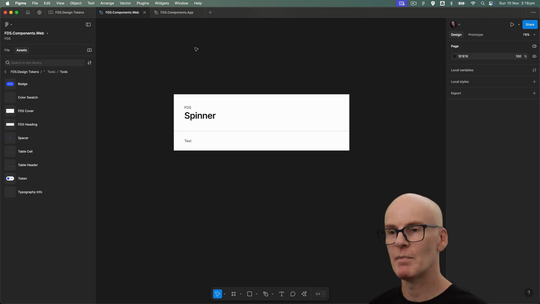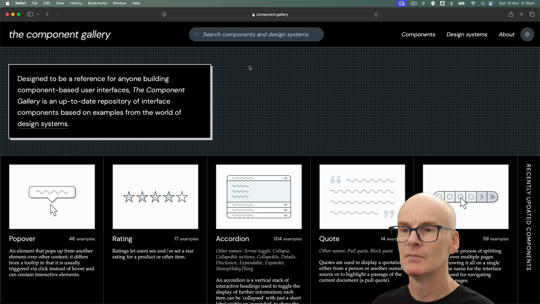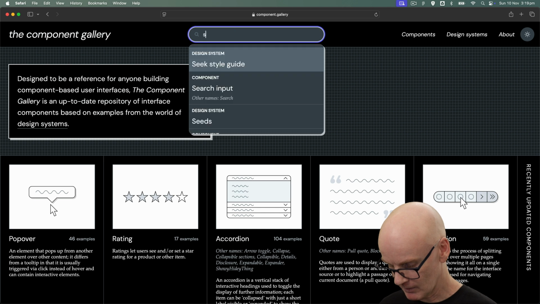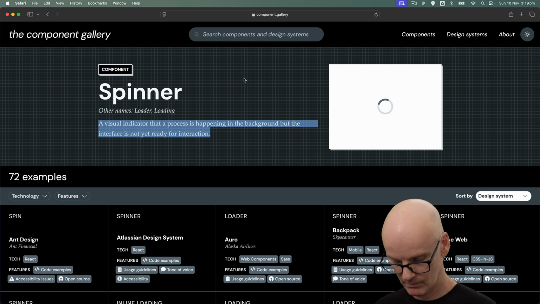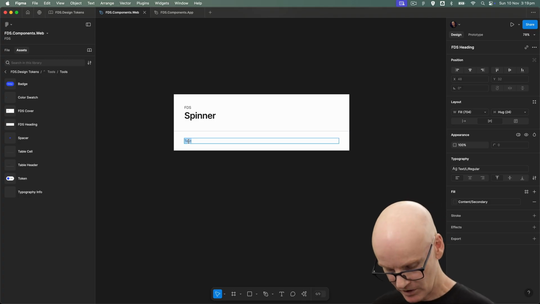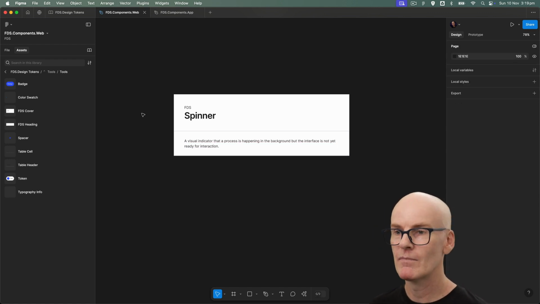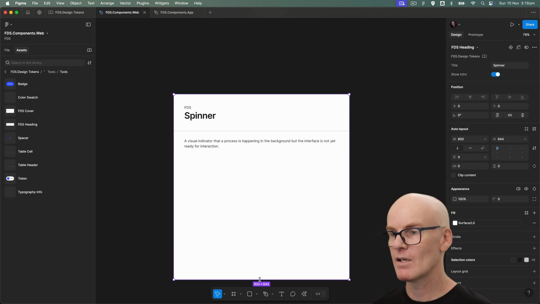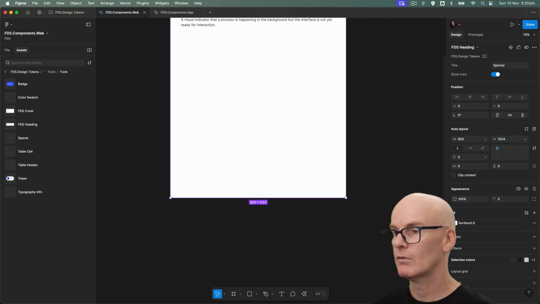Let's describe what a spinner is by going to the Component Gallery website, which is a great resource for exploring what components are across multiple design systems in the industry. At Component Gallery, let's type in spinner, press enter, and copy and paste this back over to our file and use that as the description. Double click on this text and hold down Shift, Option, Command, V. That'll copy it without using its style. And there we go. Now we're going to resize this to give us some room. Let's make it 1024 for now.